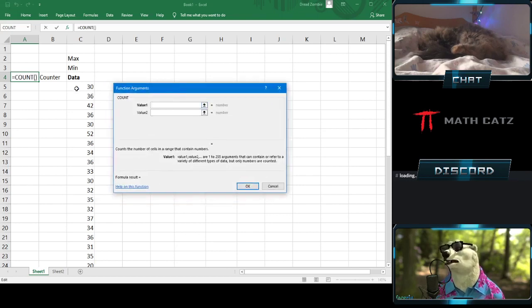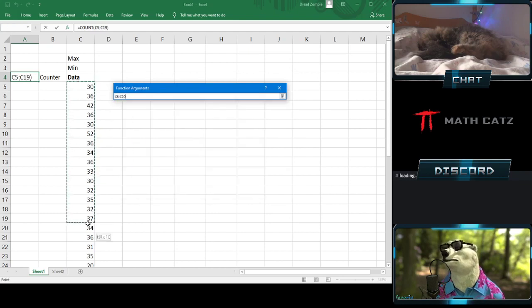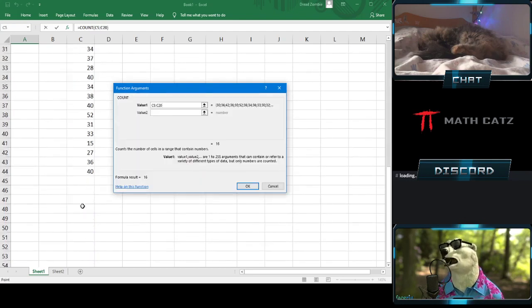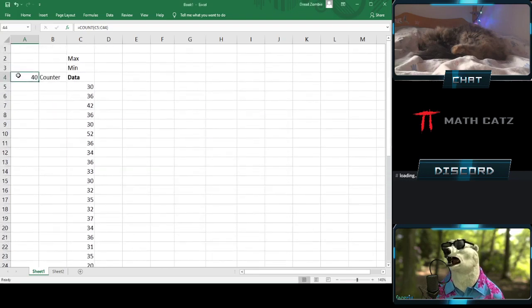My values, I just want to put the whole range in. Go down and select the whole thing. And it counts 40 of them. Alternatives to the same thing. It doesn't always have to be a fancy function. The little 1, 2, 3 counter, I use that all the time. It's simple, it's fast, it doesn't have to be fancy.